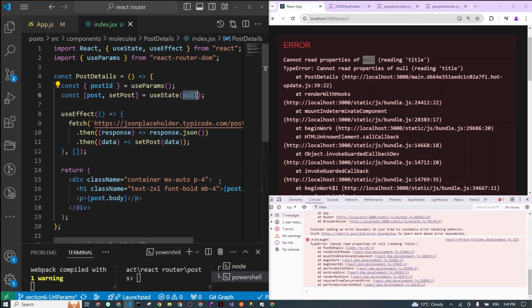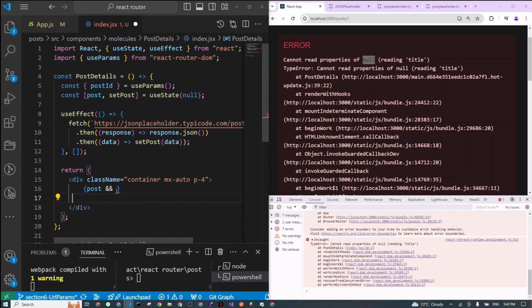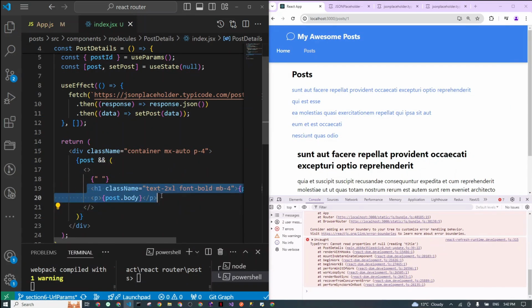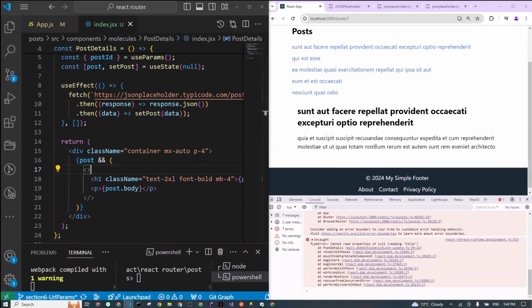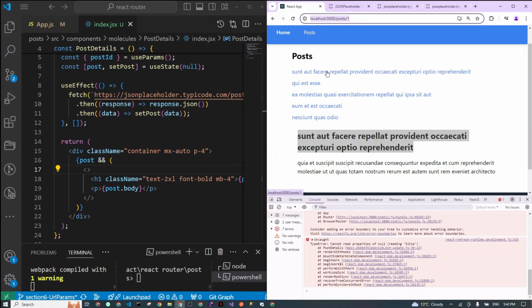So let's add a condition here. I say when post exists, and then just copy this. All I'm saying is run this code when the post is not undefined or null. Only when it has values, then run. So you can see here, I have my post title and also this description. If you compare these two, it's the same as the first one, because in my route is /1, so the first post with ID 1.